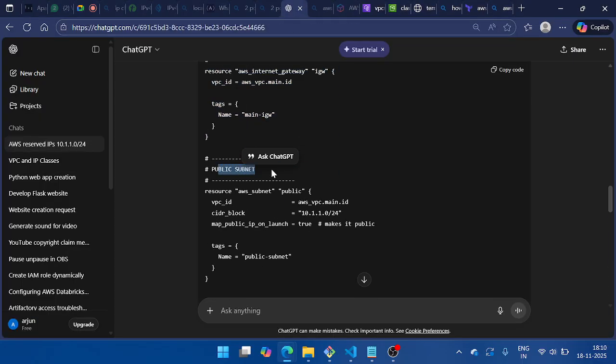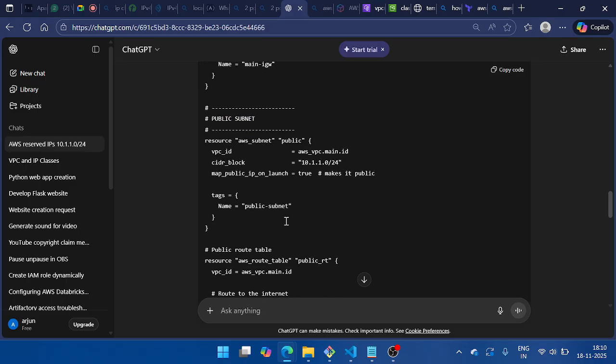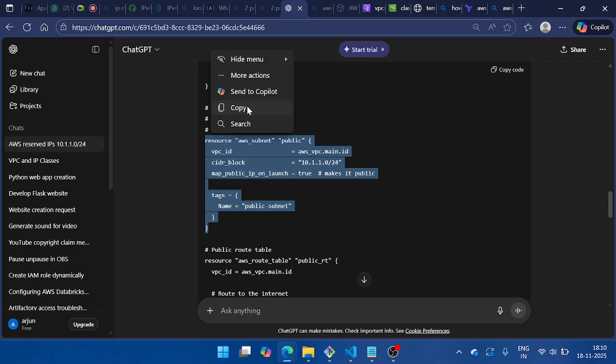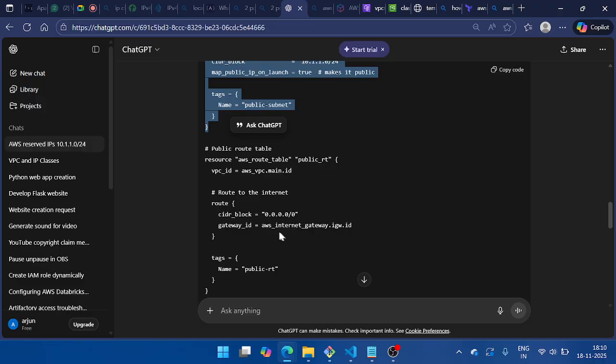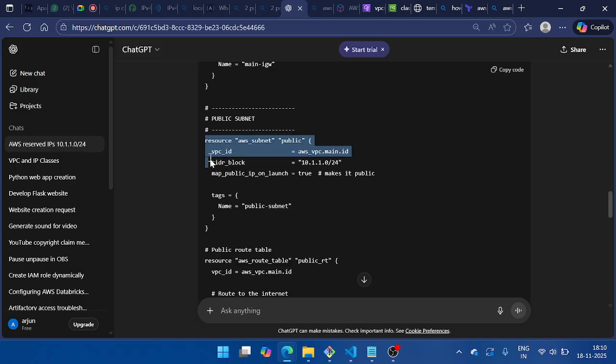See, this is the public subnet. Map public IP on launch equal to true means while creating any server in this public subnet, we will get the public IP. While creating a server in a private subnet, we will not get the public IP. They will disable this one. If you see false, they will keep it as false. If they haven't mentioned it, by default we will get false only. Now I will create this one.